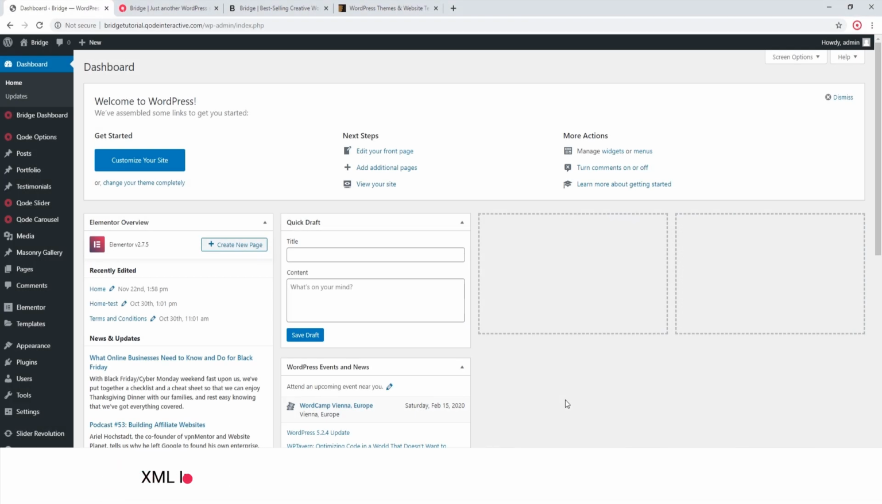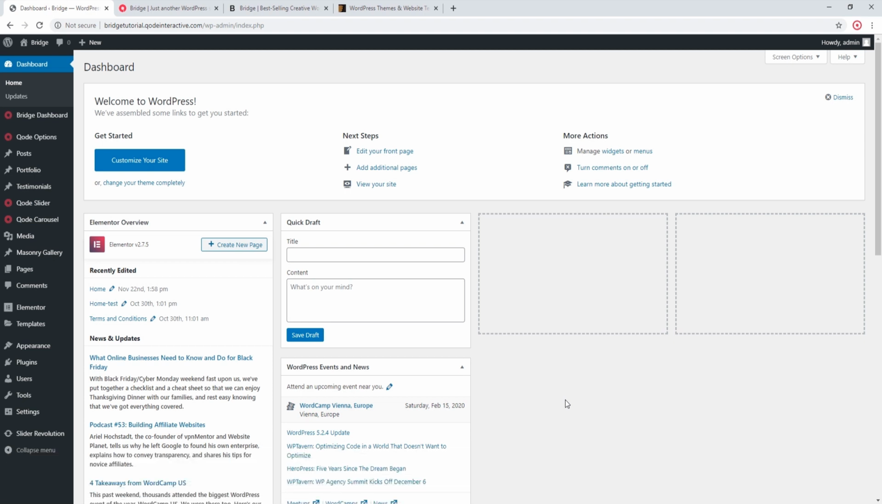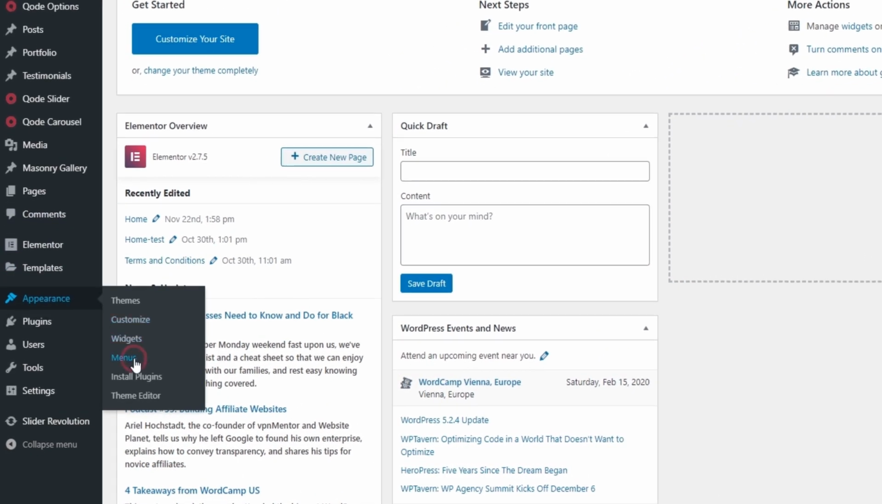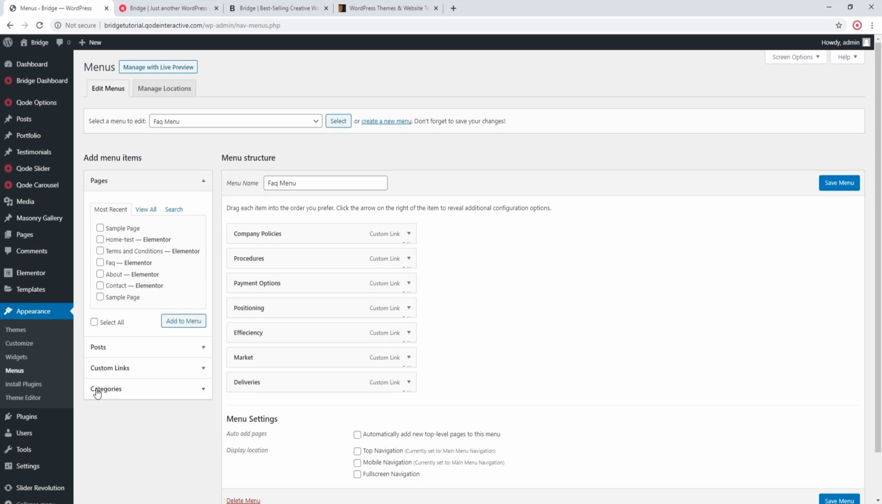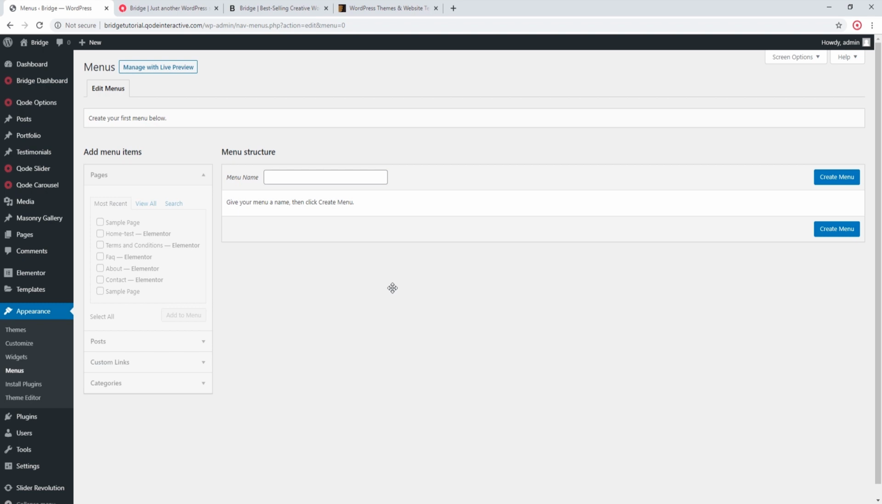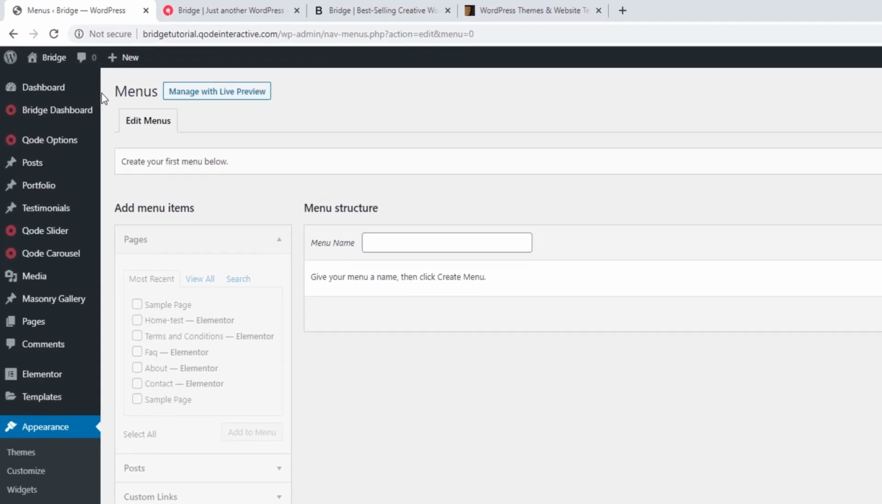Before you try importing the demo through XML, we recommend deleting any menus that were previously imported. So let's navigate to Appearance, Menus. The reason for that is because with XML import, your menus will import. And in order to avoid getting multiple menu items, we recommend deleting any previously imported menus. So here, I'm going to go ahead and delete all the menus that were previously imported. My menus are now all cleared, so let's navigate to Bridge Dashboard, Import.